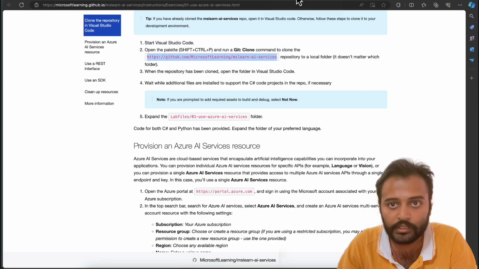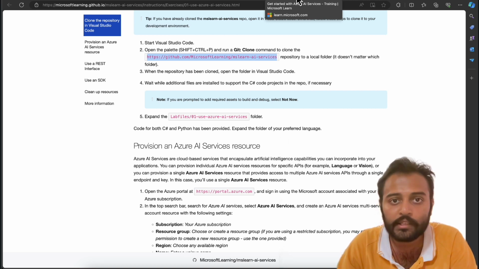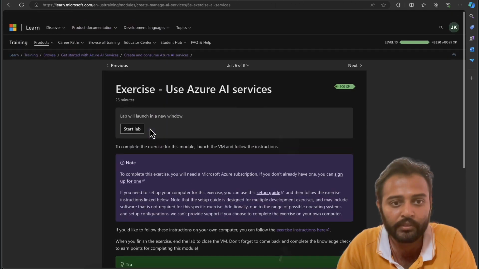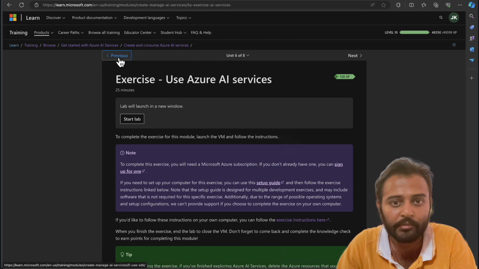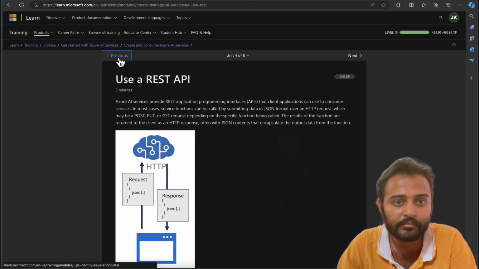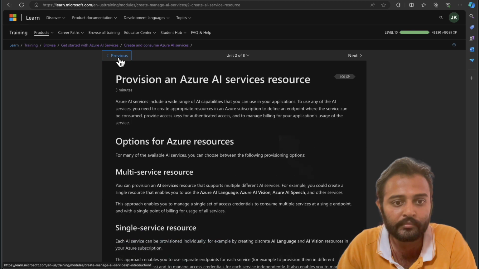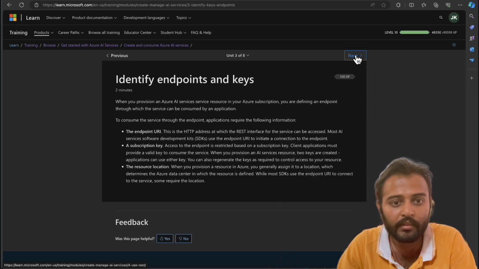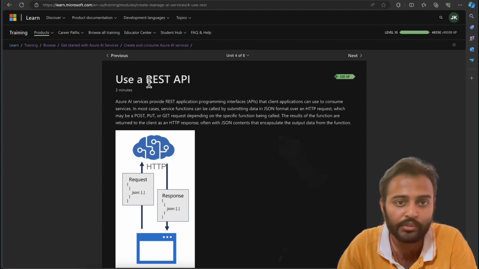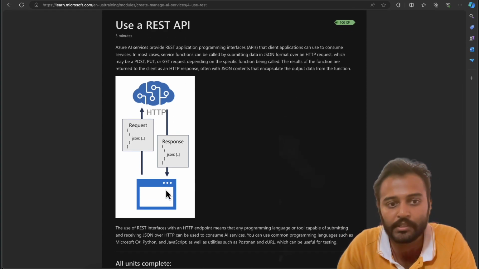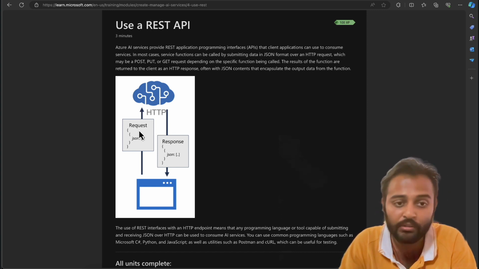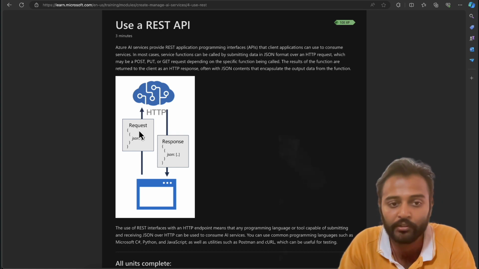Let me show you the details about these two, that is REST API as well as SDK. It is a part of the same module. Let me go back. Here it is. See, there are two ways. Using REST API, this is your application. You call your request using a JSON request body. Some requests might not have a request body, because if it is a GET, and you get a response back in JSON.